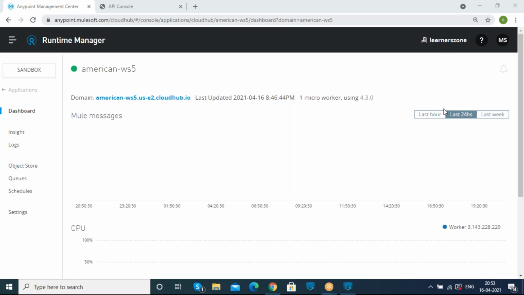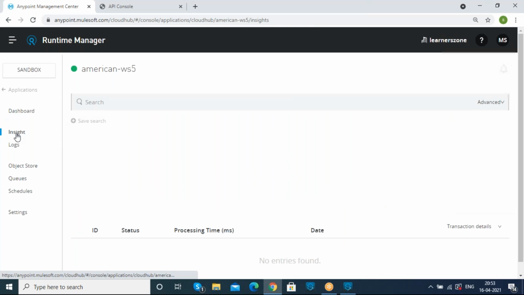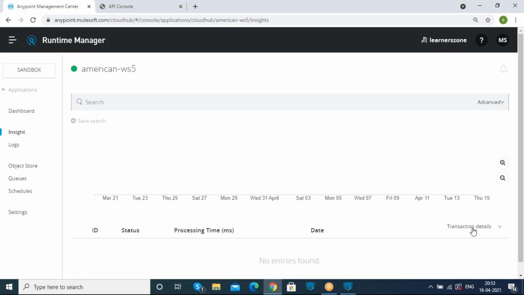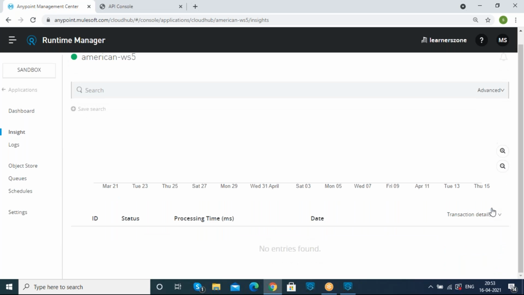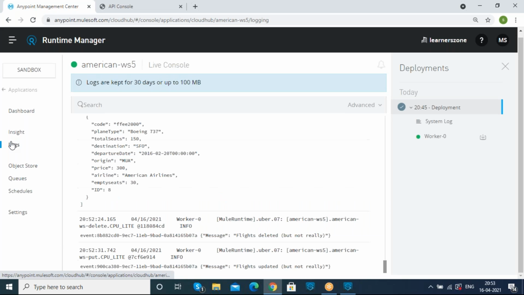So here, under this dashboard, we can check the analytics of our application. Under the insights, we can see how many users there were, how many transactions were done, and where and when they were stored. Everything will be stored in detail in the transaction details in the insights. The logs are nothing but whenever the user is requesting and whatever response we are sending for the users, either the correct response or the failure response.